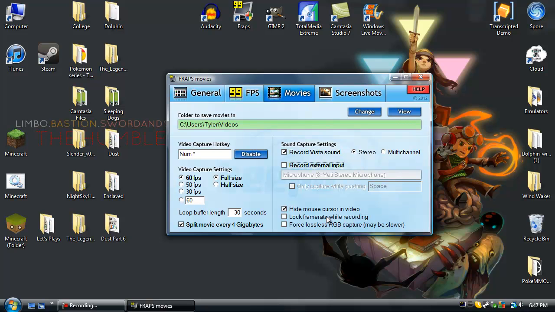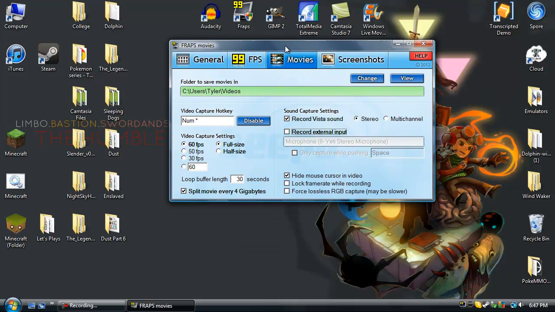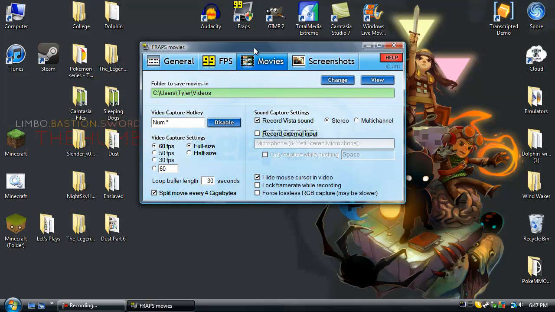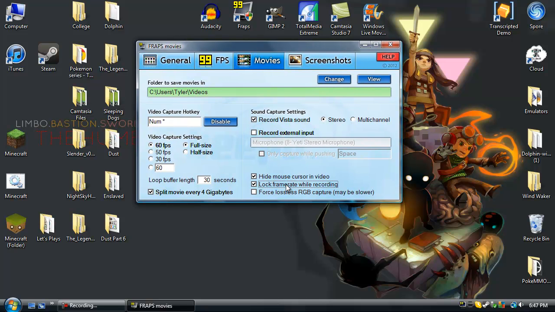I normally leave that unchecked because sometimes I can push your hardware really, really hard, and if that's happening, keep in mind that Fraps is a very processor-intensive program, so if you don't have the greatest processor, locking it here or force lossless capture, that will slow down your rig very, very much. Like, it will slow it down a lot.